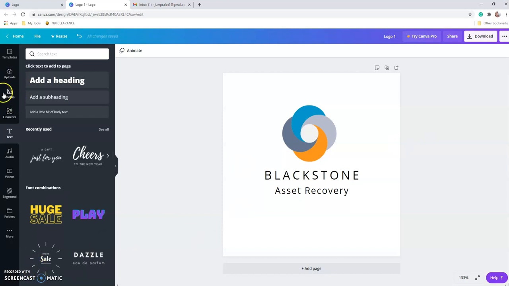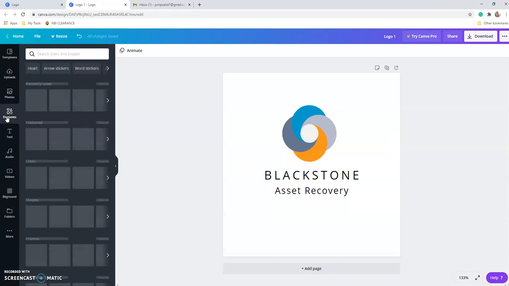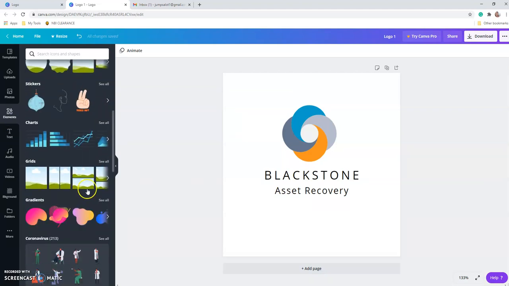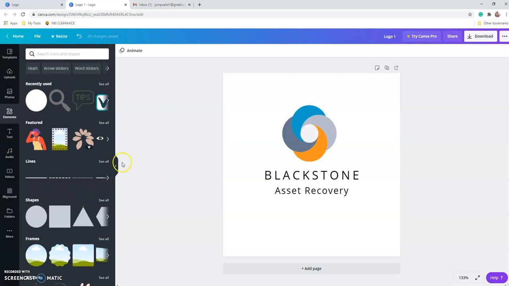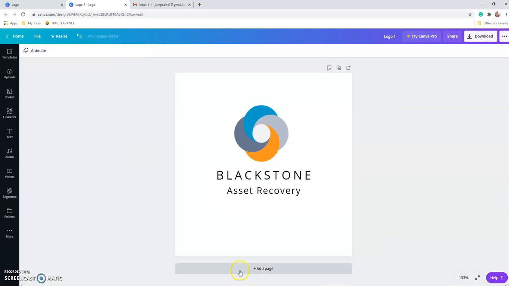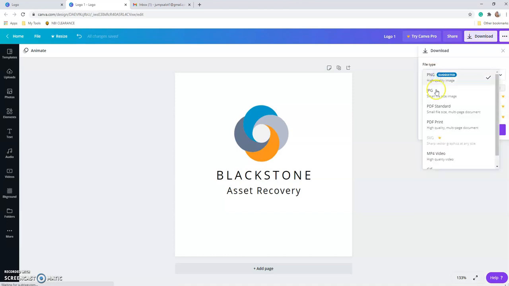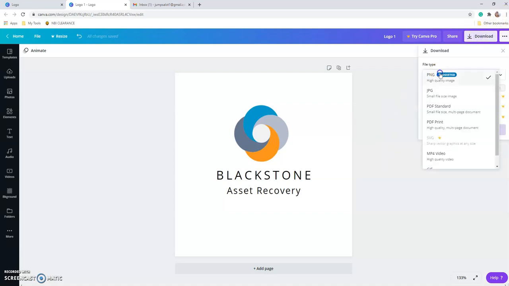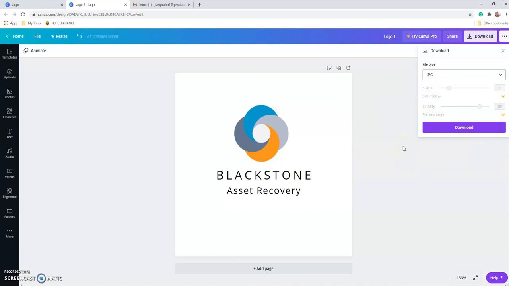And you can always insert elements right here like shapes or graphics or stickers, anything that you would like to do. But for me, for this one, this is already done, so that I can go ahead and download this. You can download this by clicking download here on the upper right hand corner. You can download it by JPG, PNG, or PDF. Yep, PDF, whatever you like. So I'm just gonna download it as JPEG format, and that should do it.